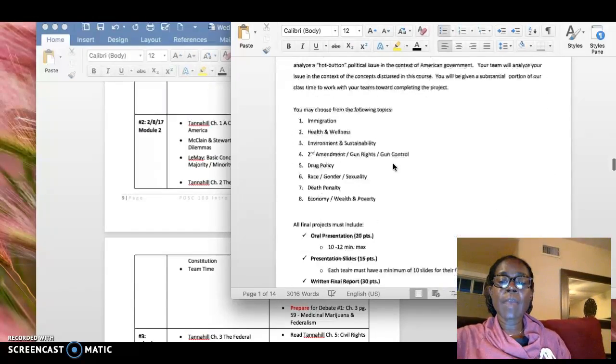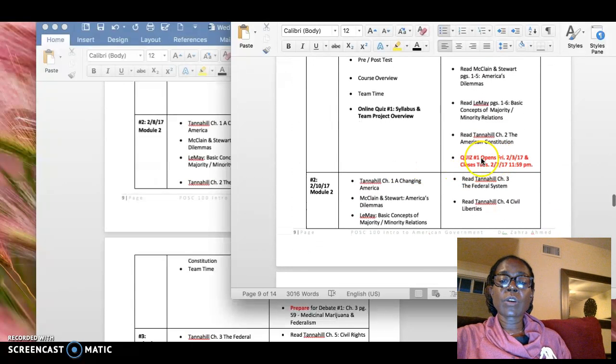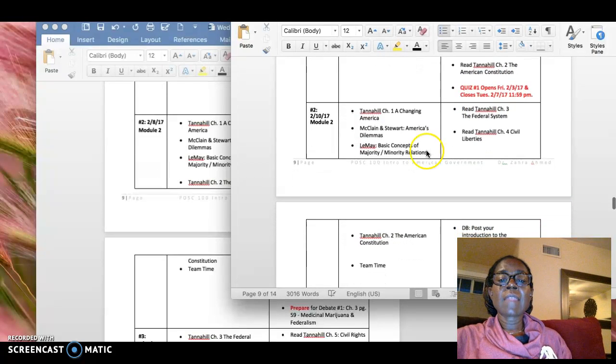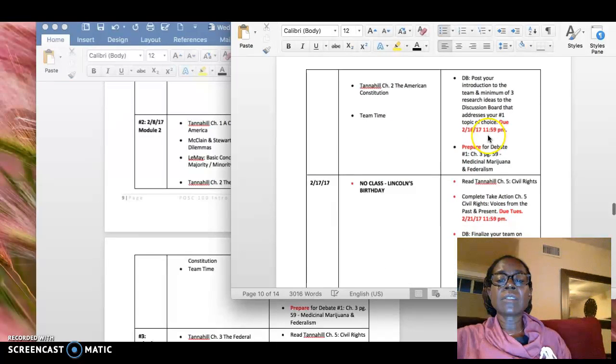It's the same format, but when we get to your course schedule, you will have your quiz number 1. It will open on Friday and it will close on Tuesday, February 7th. So as you can see, the information covered in the classes is the same, but since you all meet on different days, you have different due dates. So just keep that in mind.